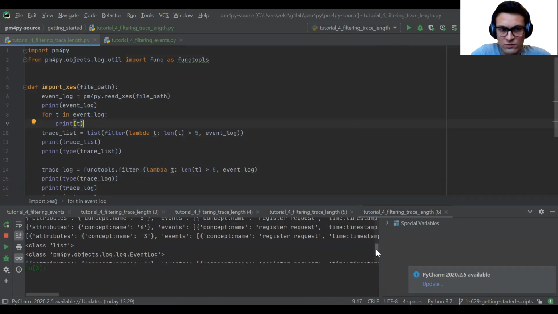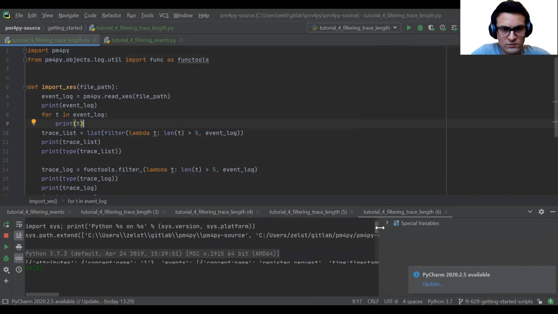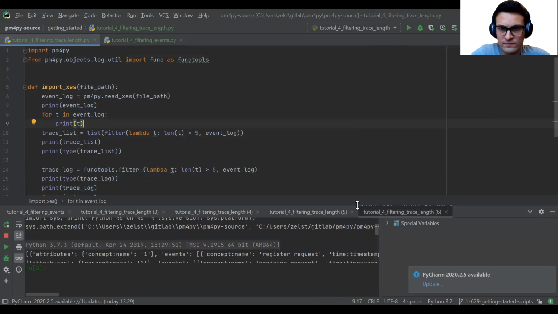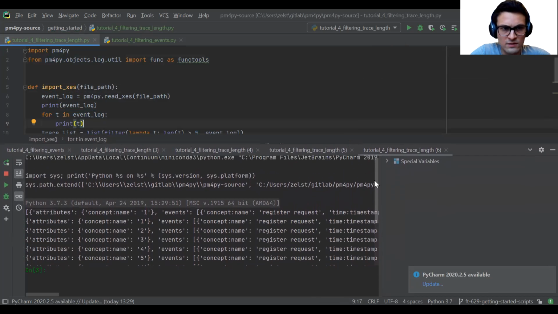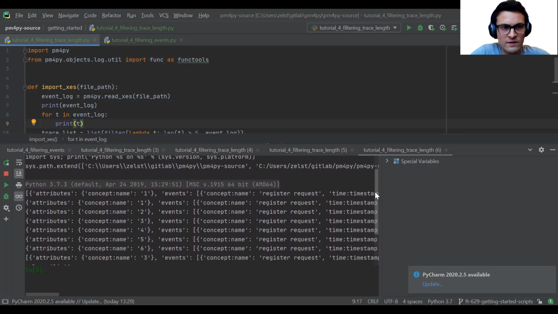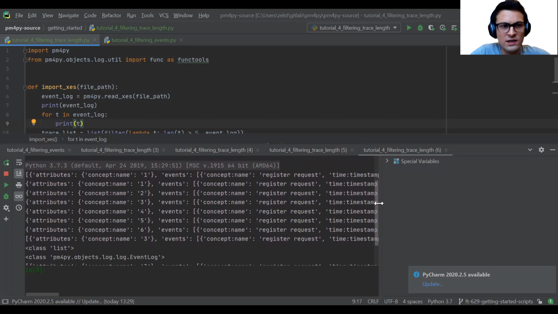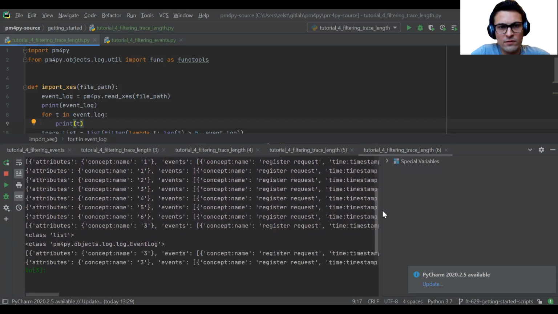And for that, I have to scroll up a bit. And let's take a look. Yeah. So what you see at the top of my output window here below is the result of the print statement in line 7, which prints the event log. And basically you observe that the event log is a list, as you can see here, and it contains attributes.